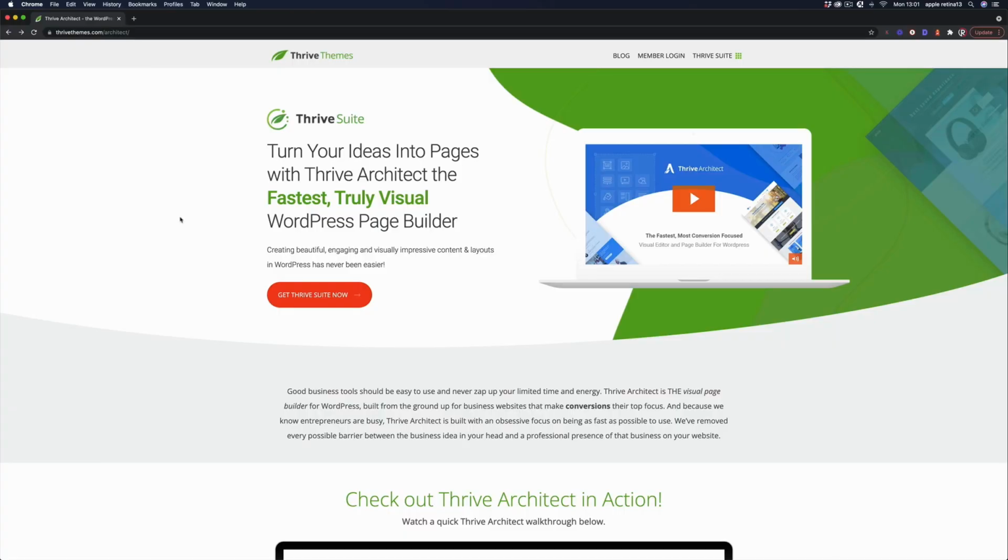Now, next up on my list of themes is Thrive Themes with Thrive Architect. This is a really easy to use page builder type theme, and it really allows you to create a lightweight website that's not too code heavy, and everything you need is built directly into the page builder experience itself. You can see here they actually say that they are the fastest truly visual WordPress page builder. It really is very, very simple to use. There's very little learning curve with this theme.